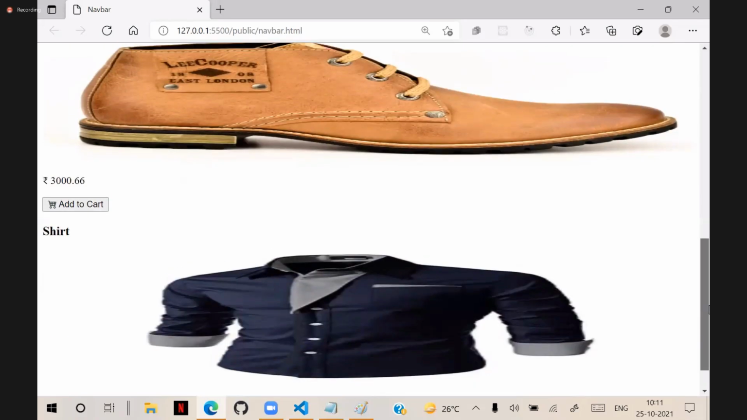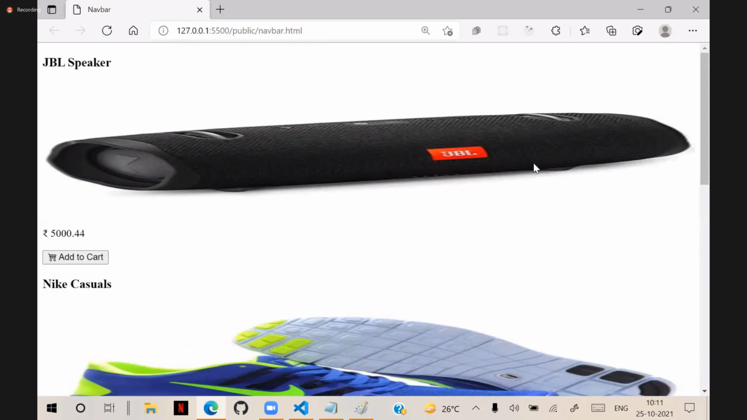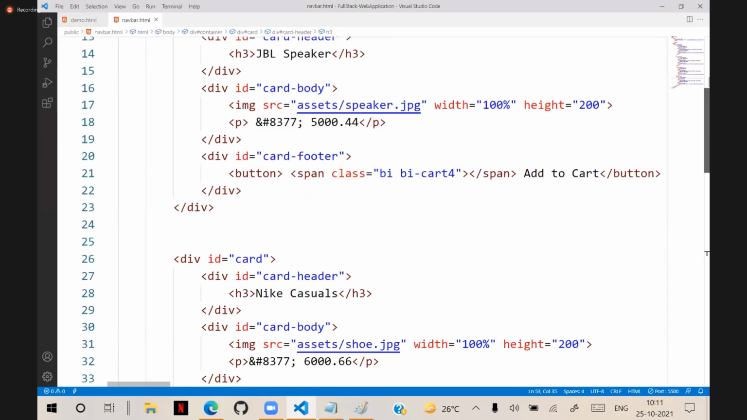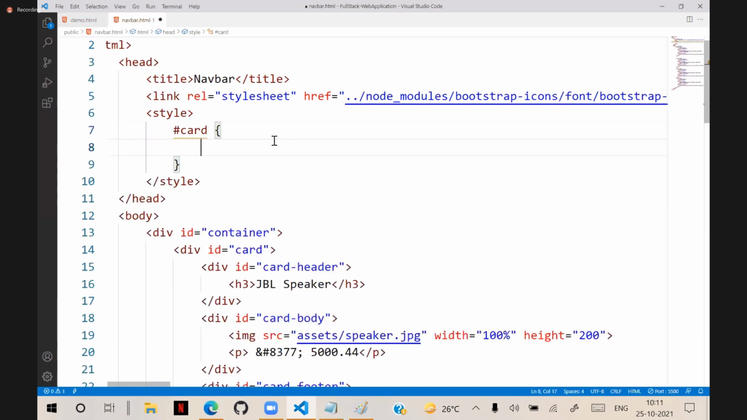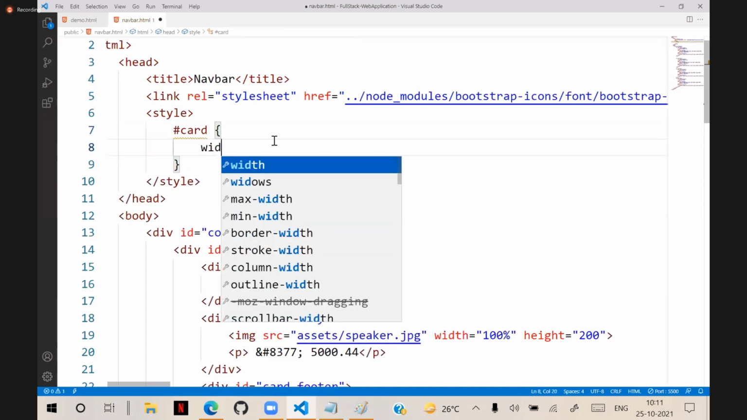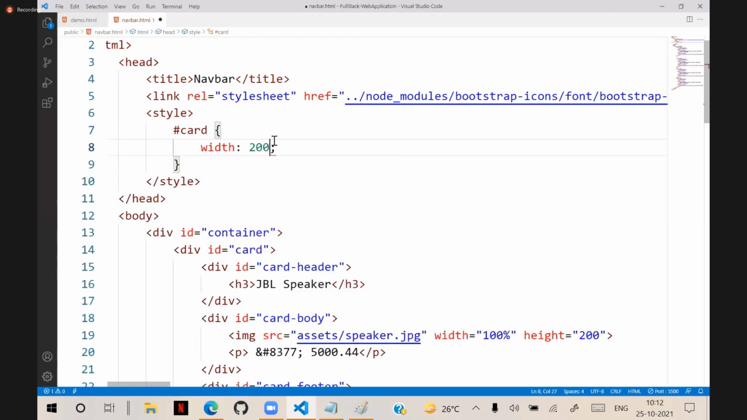All the product images are ready, but the appearance we are looking for is important, right? Now see what I am doing here. Let's go to the styles. In the styles, first I am taking the ID hash card. For every card the width occupies the complete size, so I will give every card a width of 200 pixels.